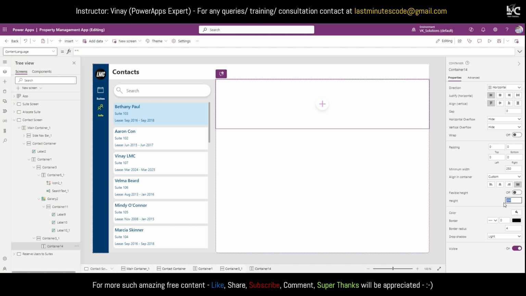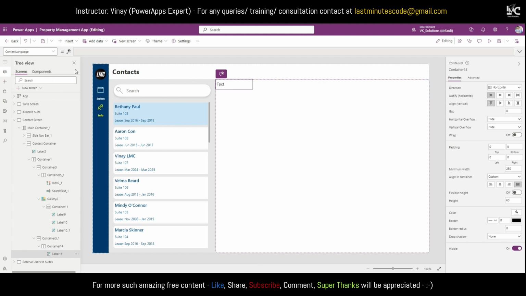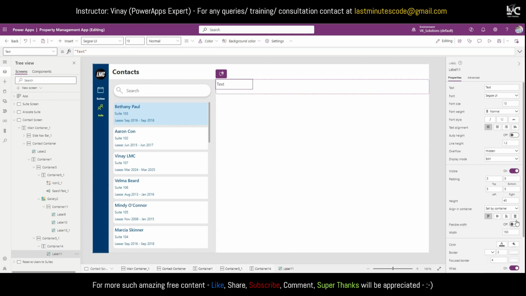So I'll turn off the flexible height. I'll change the height to maybe 60. And here, first thing first, I'll remove the drop shadow. I'll remove the border radius. Then I'll insert one label up here. And maybe what I can do is I can make it a stretch.